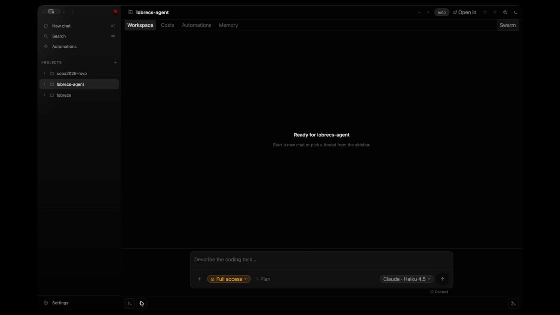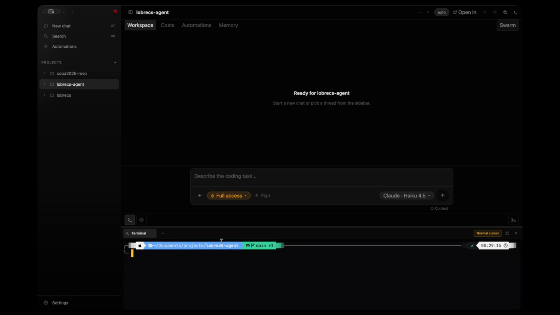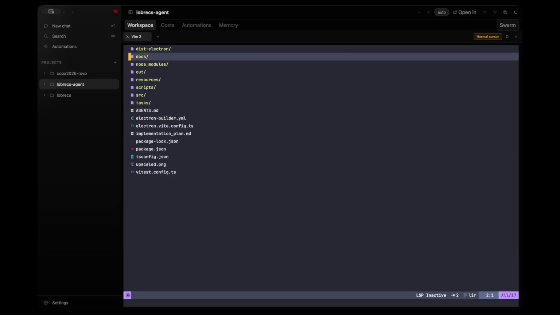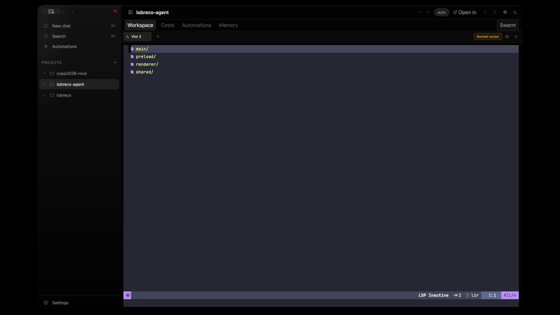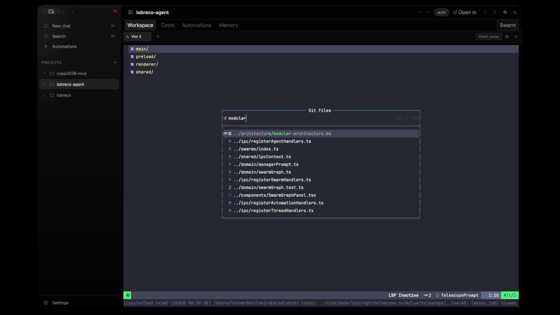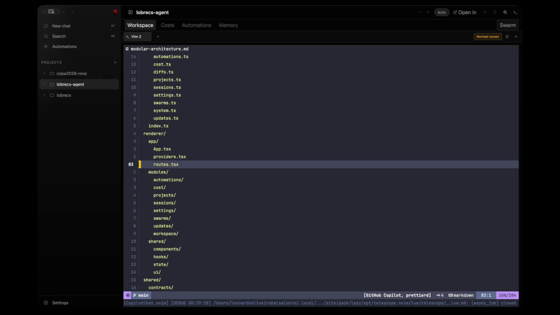And yeah, here at the bottom we have the terminal. I can basically run commands here. And I'm a Vim user, at least I was before the AI era. Here I have Vim, and I have some keyboard shortcuts to expand the panel, the terminal, and I can, for example, search for modular architecture here. So here is Vim in action.